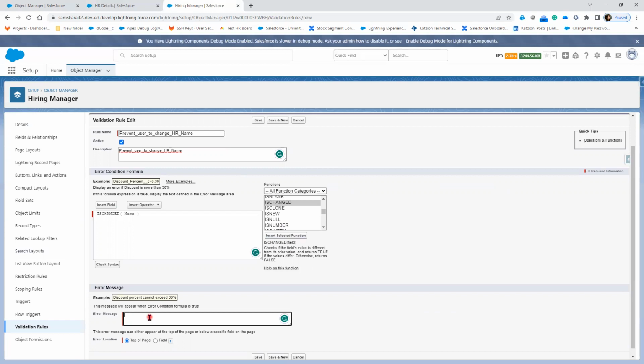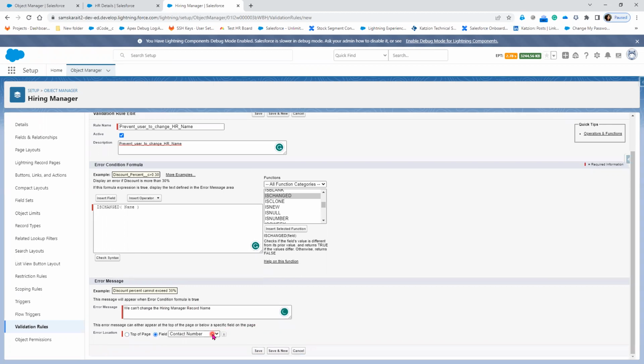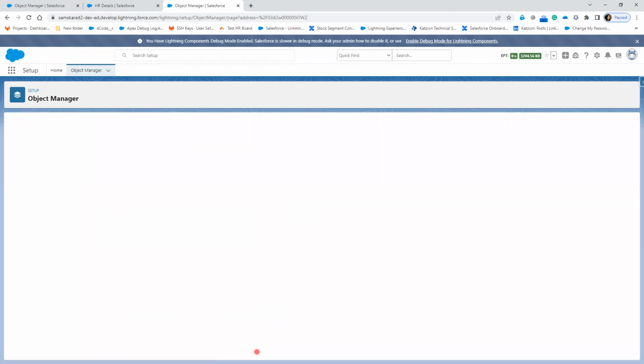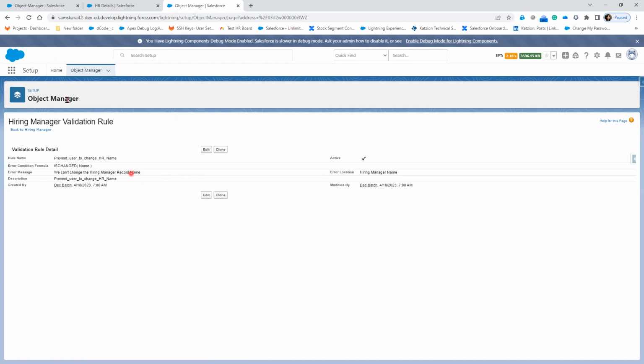So let's say that we cannot change the hiring manager record name. Now click on the field. On this field, select the error message. I wanted to show it on the hiring manager name. And it is active. Now let's click on the save button.